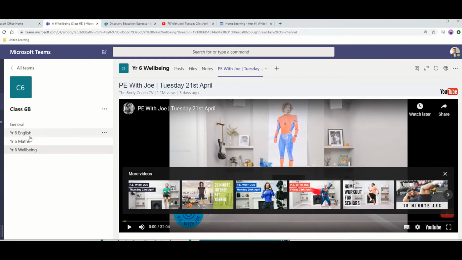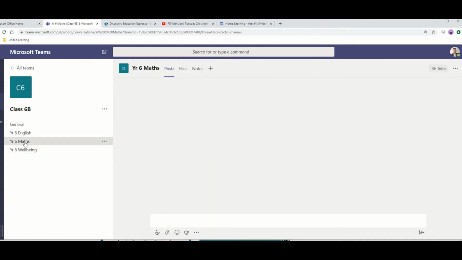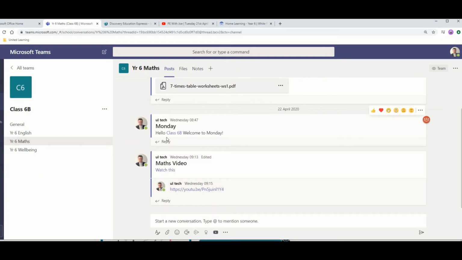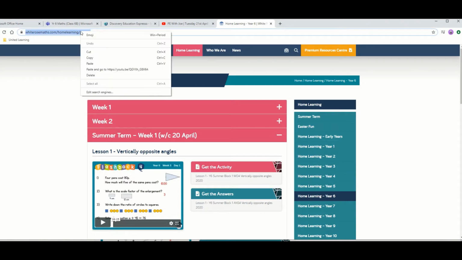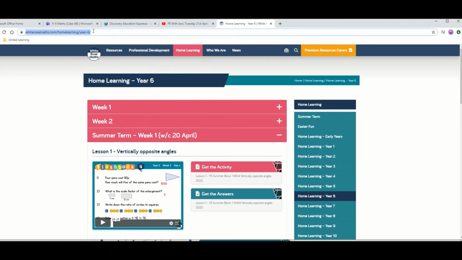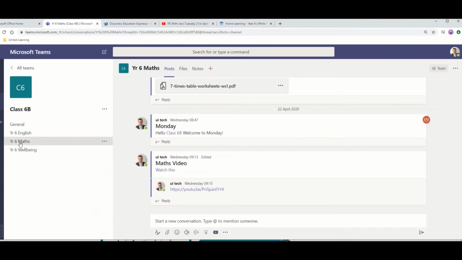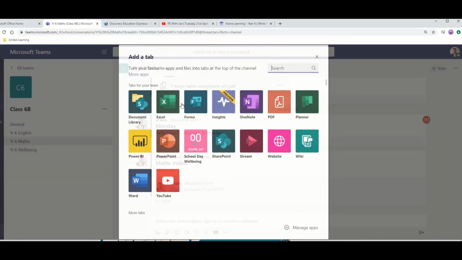Okay, let's add a different sort of tab. This time I'm in Maths, and I'm going to add the White Rose website for Year 6 home learning. So if I find the website that I want to use, here it is. I want to be able to find this in the tab, so very easy to navigate. I'm going to copy the website link, go back to my channel where I want the tab, Year 6 Maths, click on the plus sign, and the tab I'm going to add this time is a website.